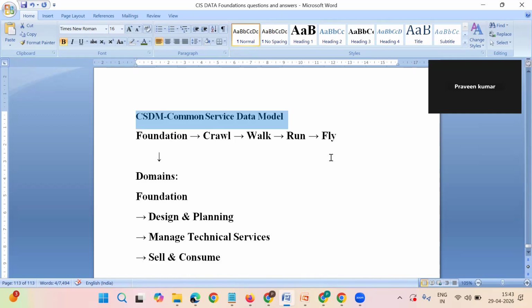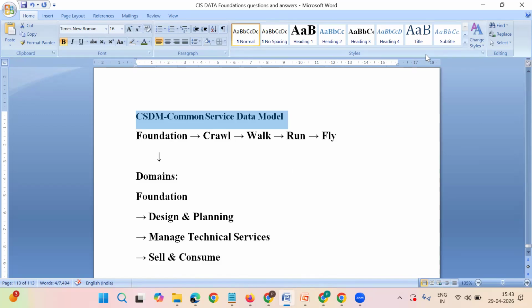It's the Common Service Data Model. So it means Common Service Data Model is a framework in ServiceNow that defines how CMDB data should be structured and organized in a standard way. In simple sentence, you can say CSDM helps us arrange CMDB data correctly and consistently.